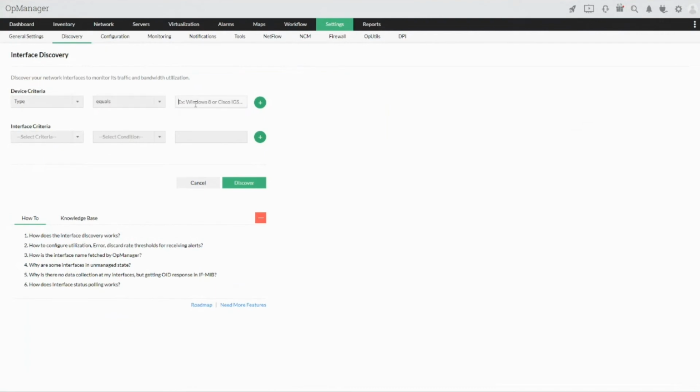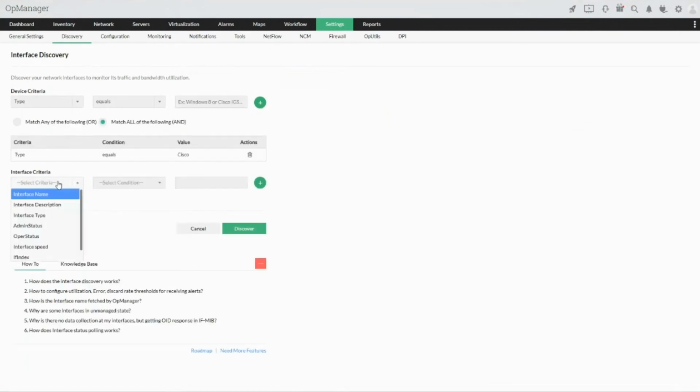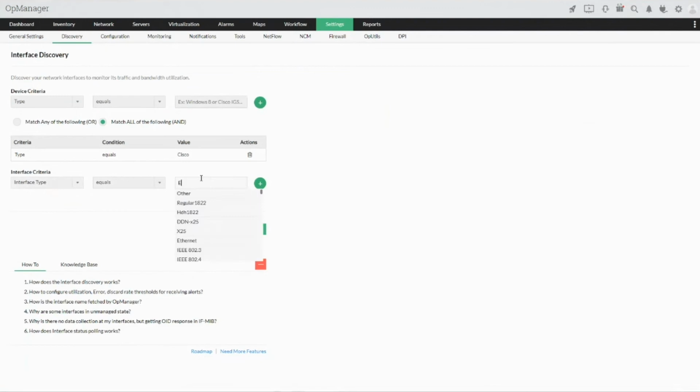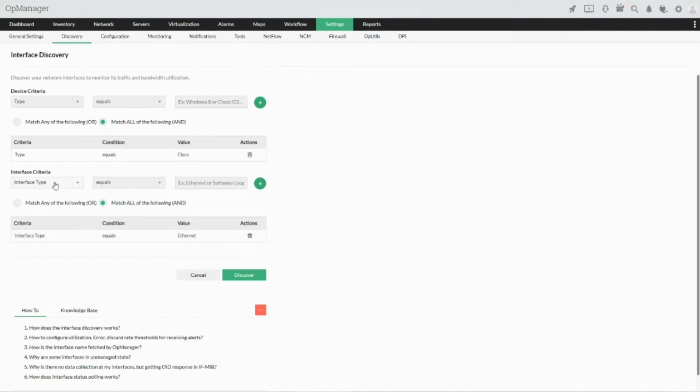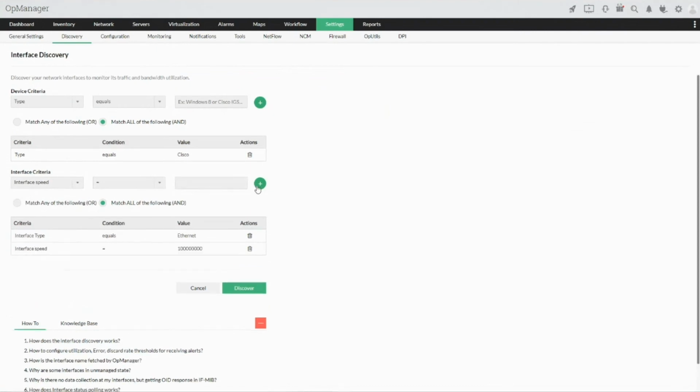So here I'm going to give the device criteria. I want this to be coming only from my Cisco devices. And also in those Cisco devices, I don't want to monitor all my interfaces or links. I want to monitor a specific type. For example, if it has to be an Ethernet, and I also have another condition where I need the ifIndex or the IP address for a specific condition. I'm going to take my ifSpeed to be 1 Gbps. So if I give this condition, OpManager will discover the interfaces from a Cisco device which is an Ethernet type with an ifSpeed of 1 Gbps.